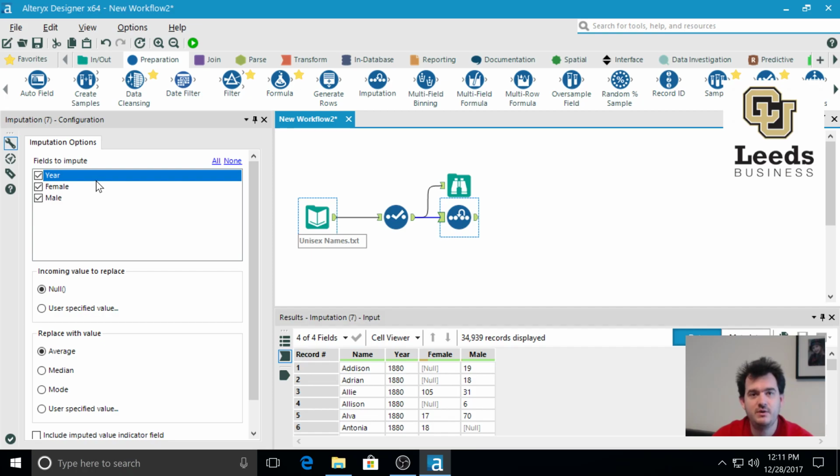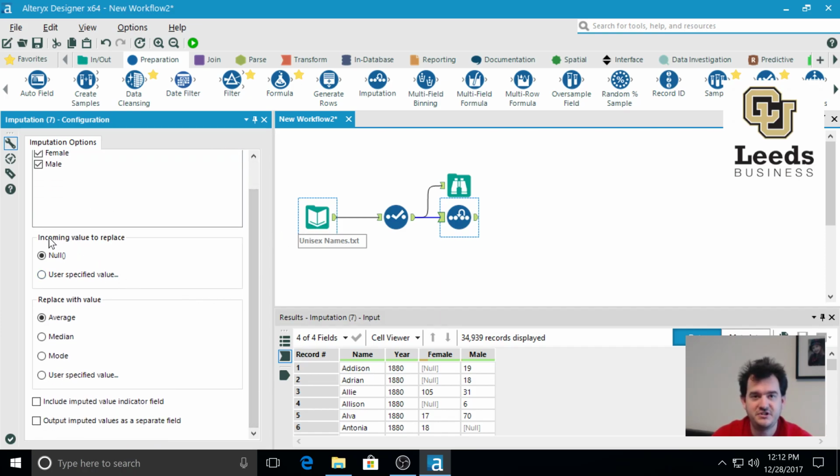Now, the fields we want to impute are only going to be female and male. We don't need to impute the year because there aren't going to be any data points with a year missing. We don't have instances of, we know how many babies were born with a given name, but we don't know when it happened. So we'll just uncheck year. Next, we'll scroll down a little bit and double check what is it that we want to replace. In this data, we're replacing nulls. So we can go ahead and leave it at null. If you had it coded such as -1 means the user didn't respond, then you would have user specified value instead.